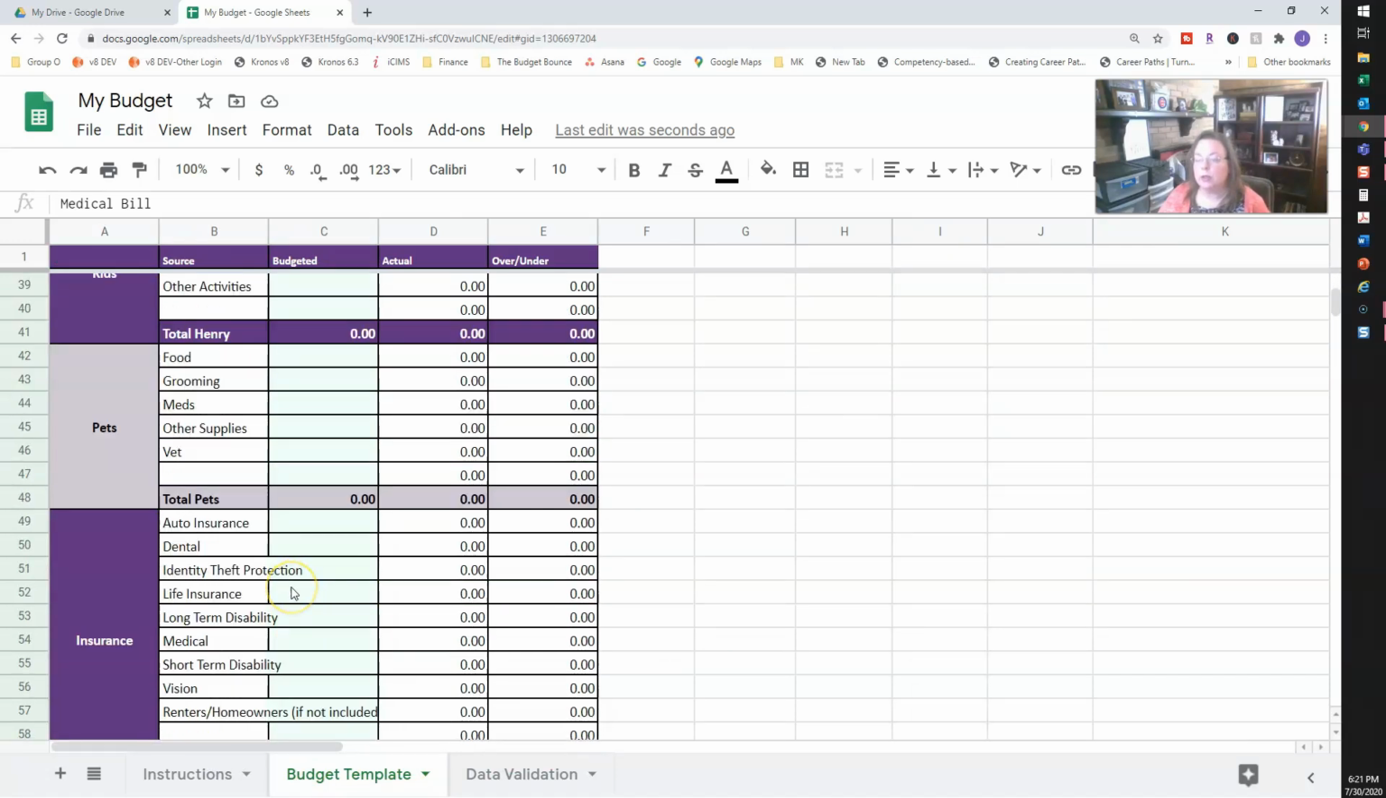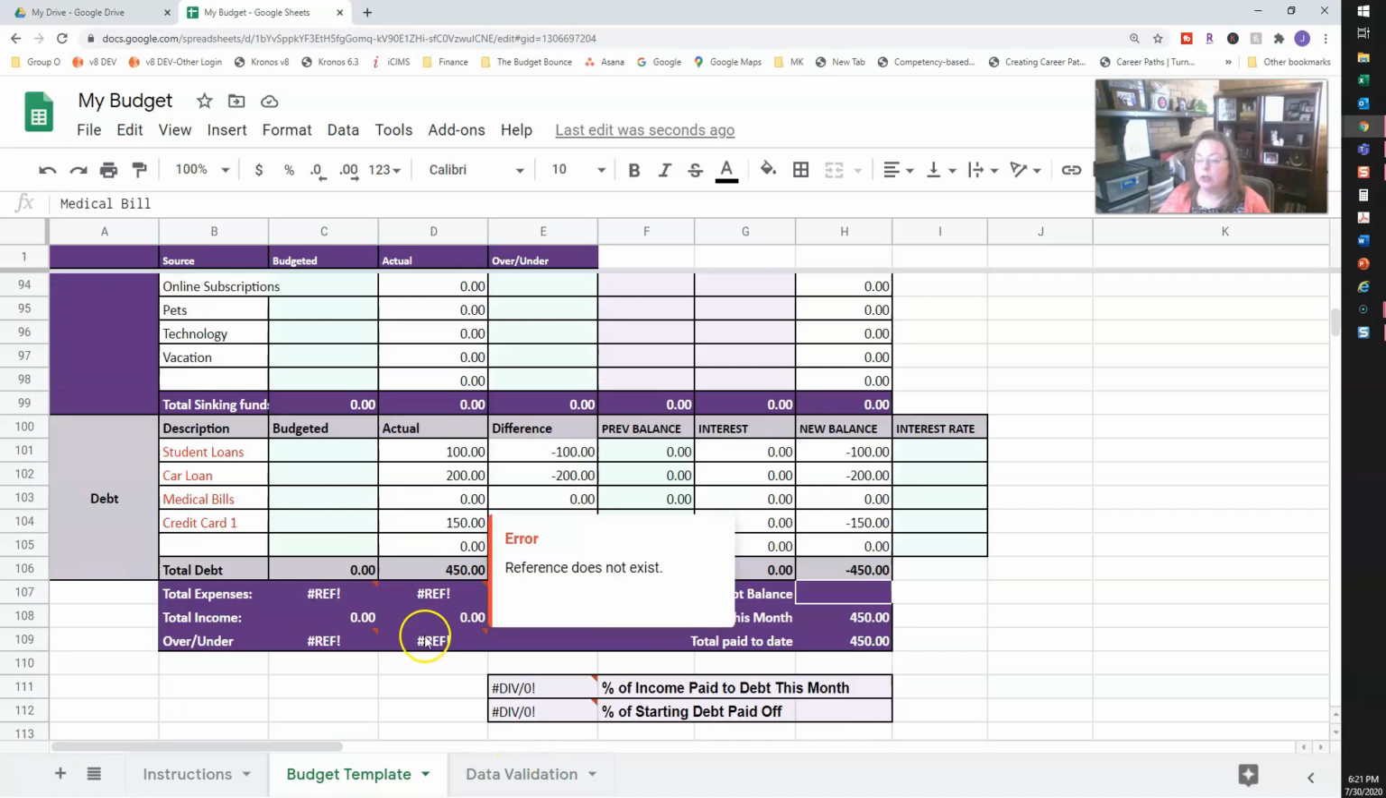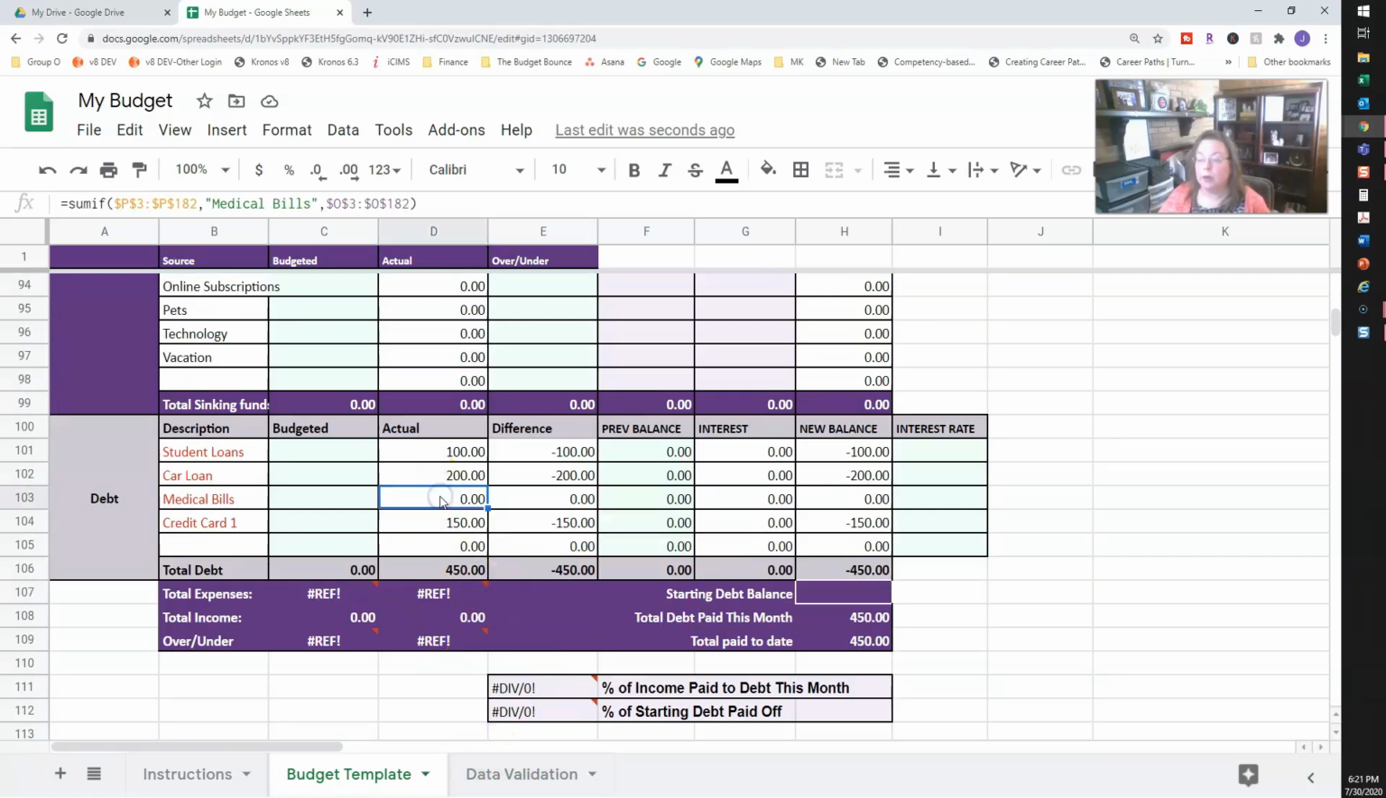So you can do one of two things. You can either go to data validation and you can change this to medical bills on data validation, or you can update your formula so that you take out the S, and when you do that, enter, it will pull in the 75 because it now found medical bill over in the spending section. And that is how you customize your formulas so that they will make this spreadsheet work for you and function to its fullest capability.